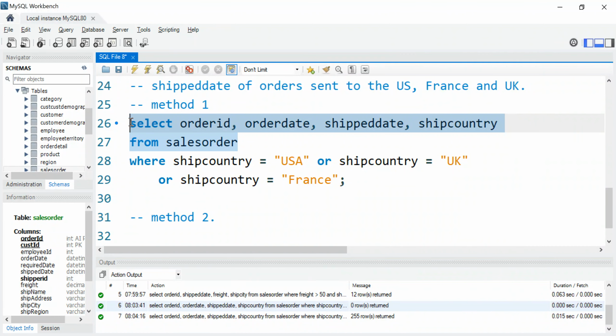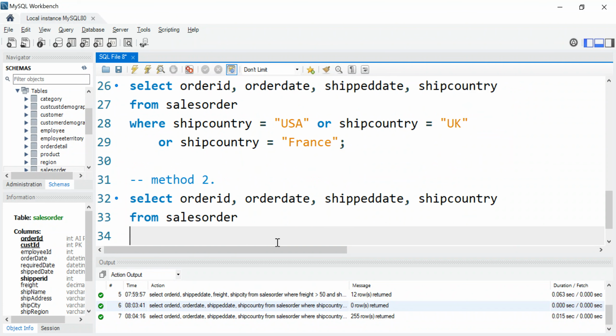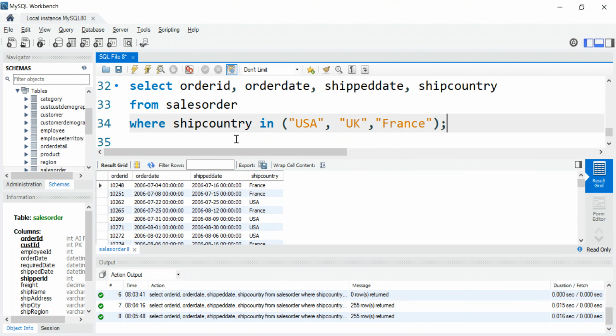I do not advise that you copy code. The more you write, the more you build muscle memory and the better you get. So say WHERE ship country IN, then we can just open this and say USA, UK, France. Perfect. So if we run this, we are going to have the same output as the last one.